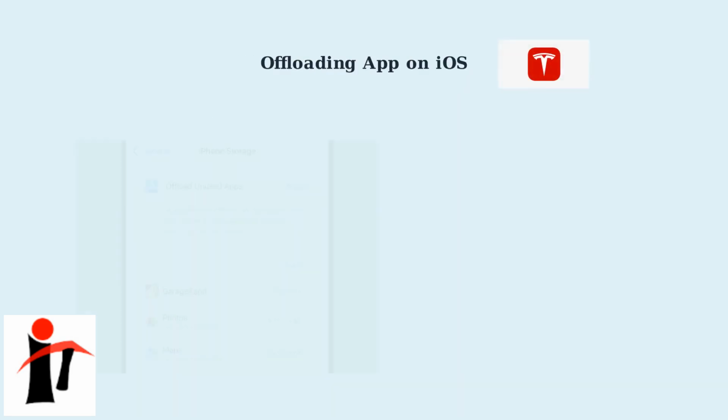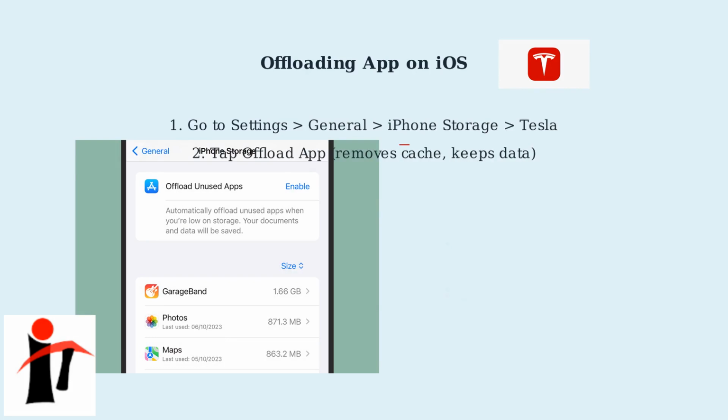On iOS devices, open Settings, go to General, then iPhone Storage, find the Tesla app, and tap Offload App. This clears the cache and removes the app, but preserves your data so you can reinstall it without losing anything.